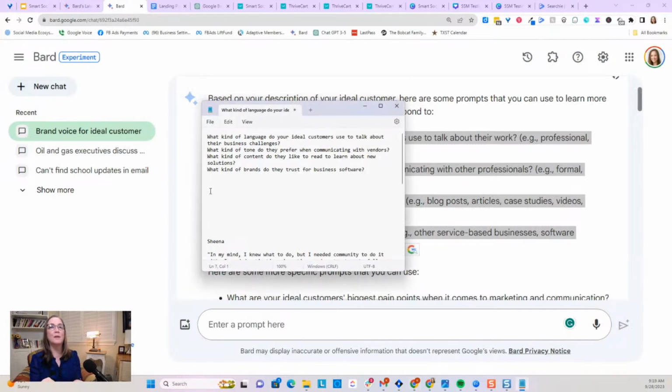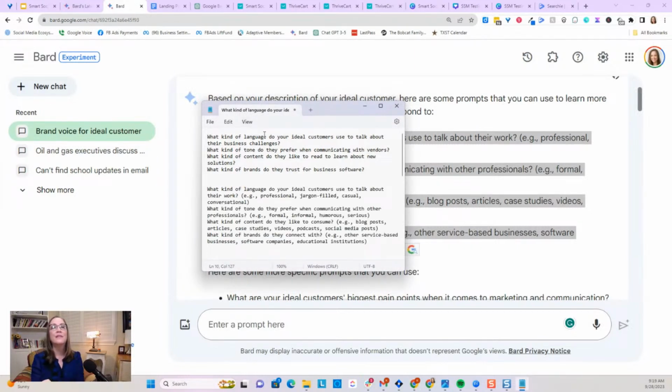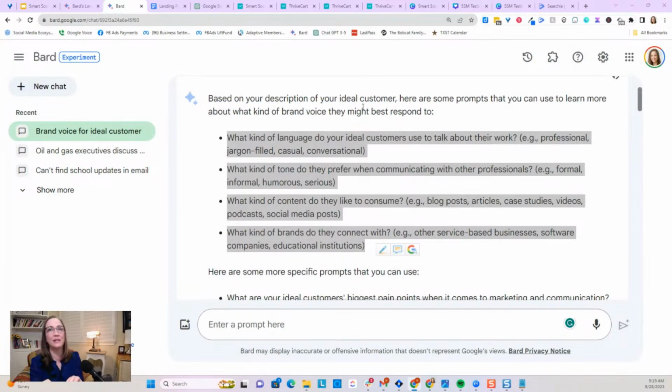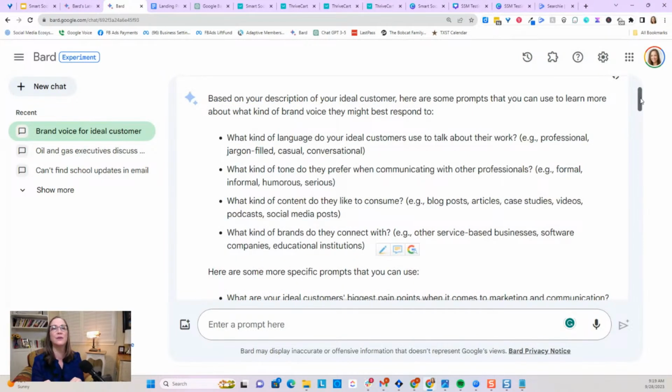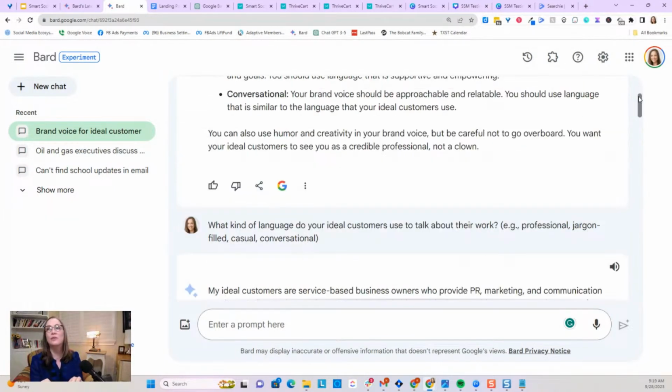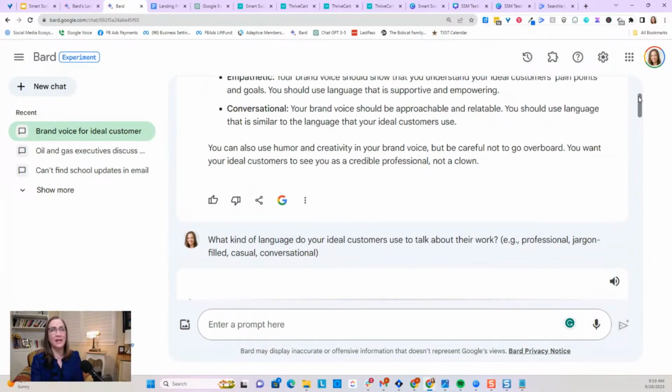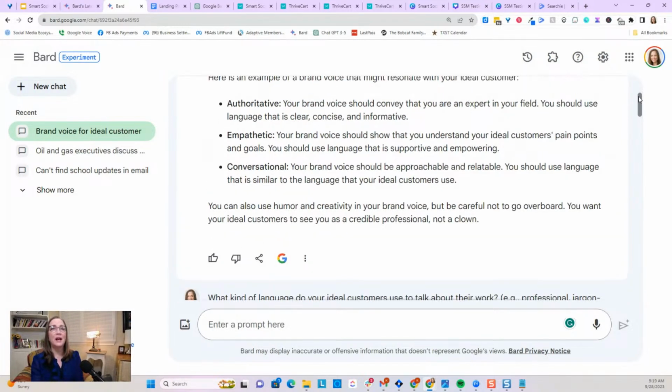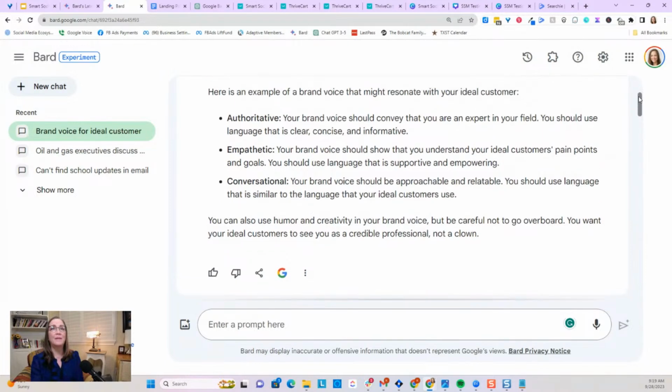So these are potential prompts, right? So they got a little bit more specific here. I'm going to leave just like that. So that's just so that I don't need probably both those prompts. I might actually combine them a little bit. But anyway, so there you go. And it gave me some ideas for prompts. It also immediately gave me, sorry, I went too fast there. It also immediately gave me some of the brand voice that might resonate with my ideal customer.